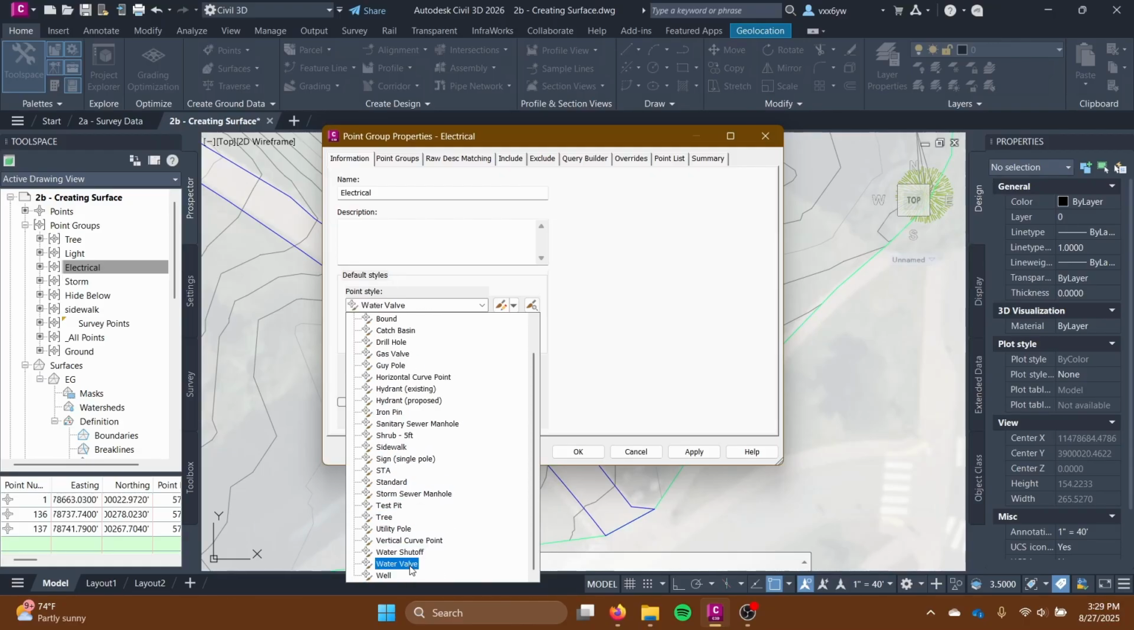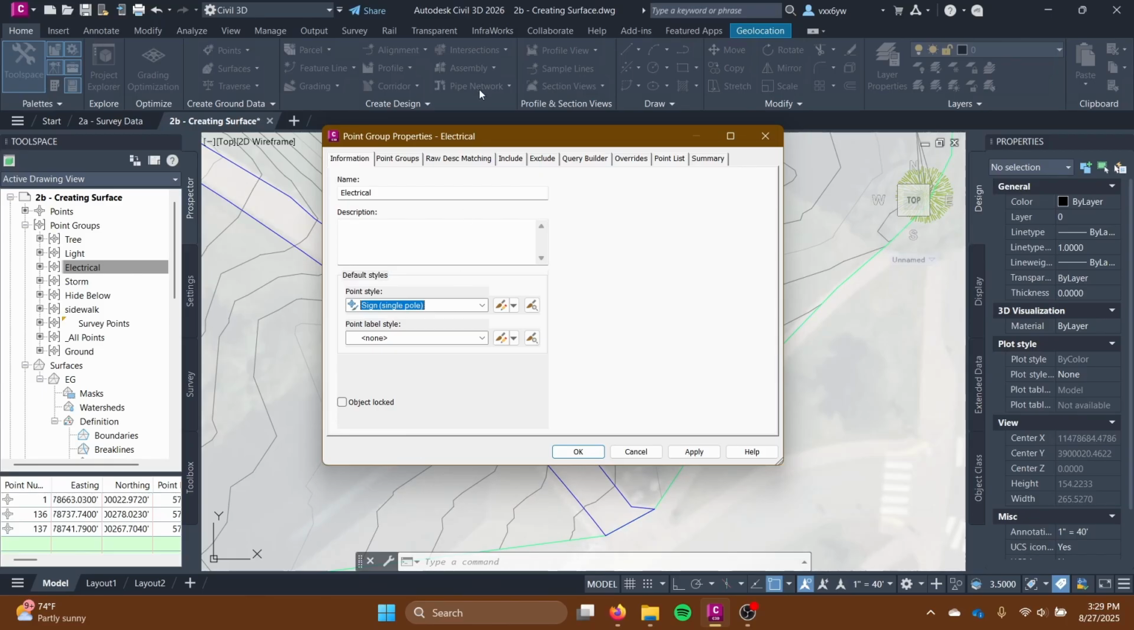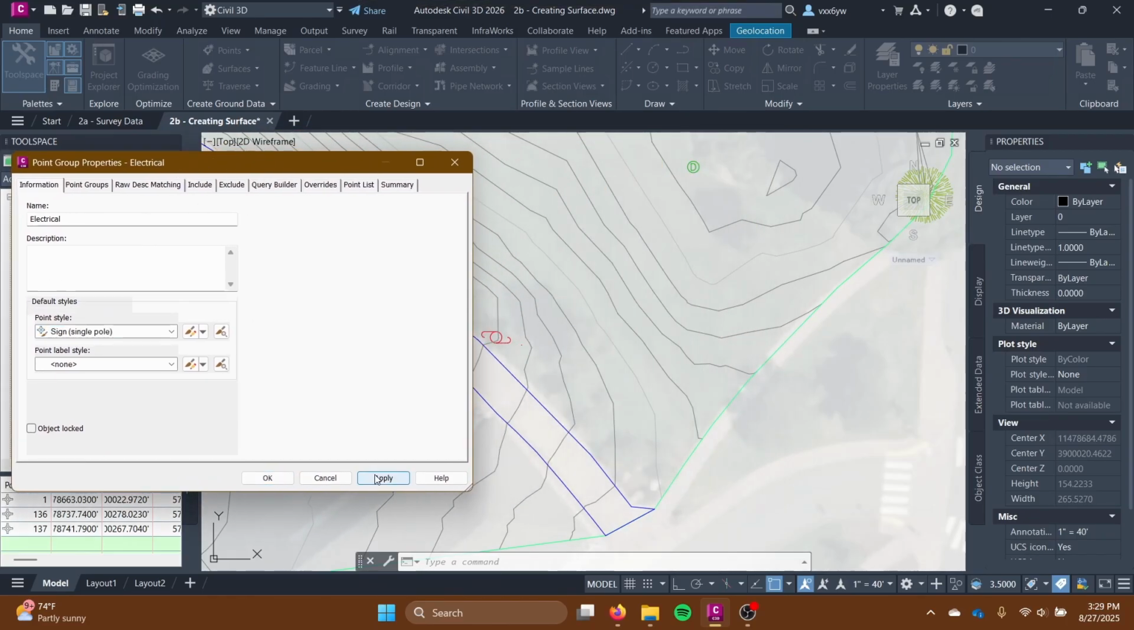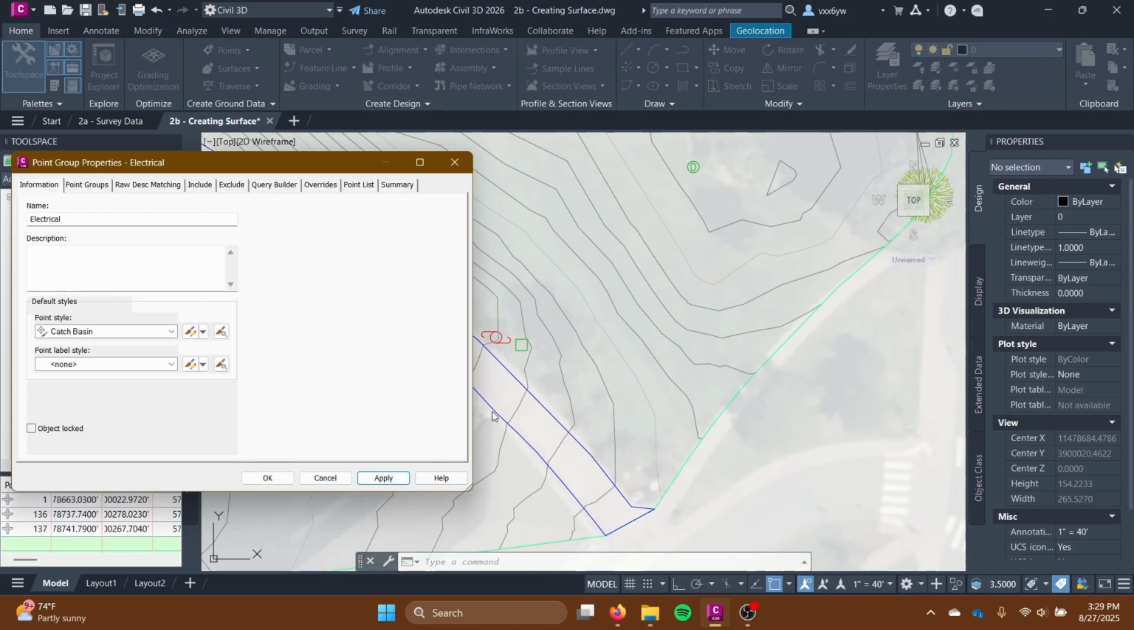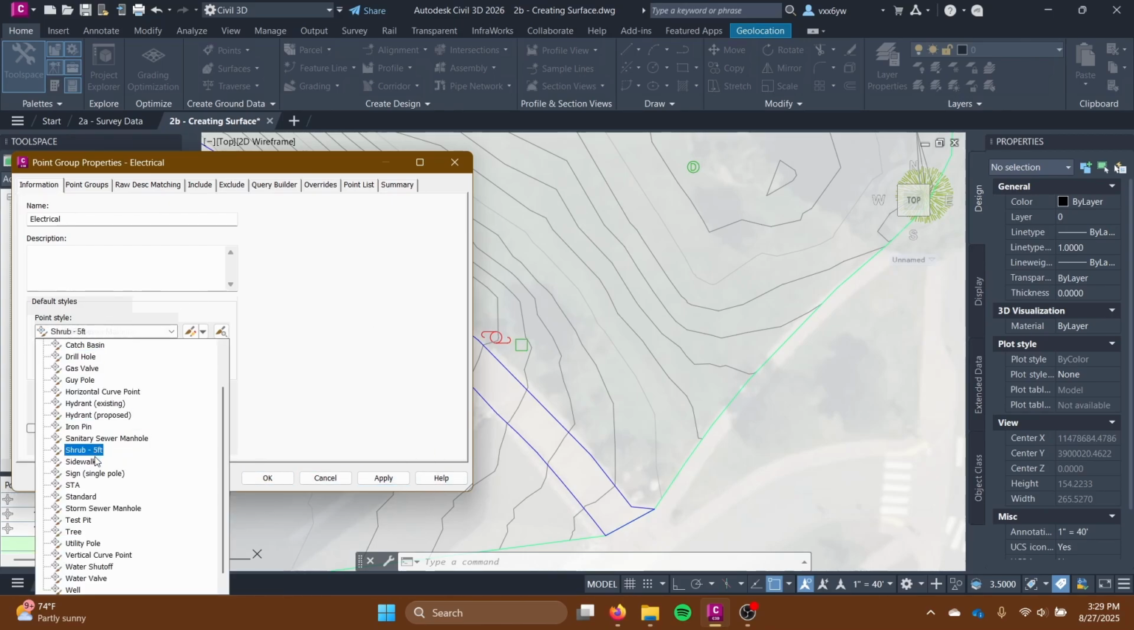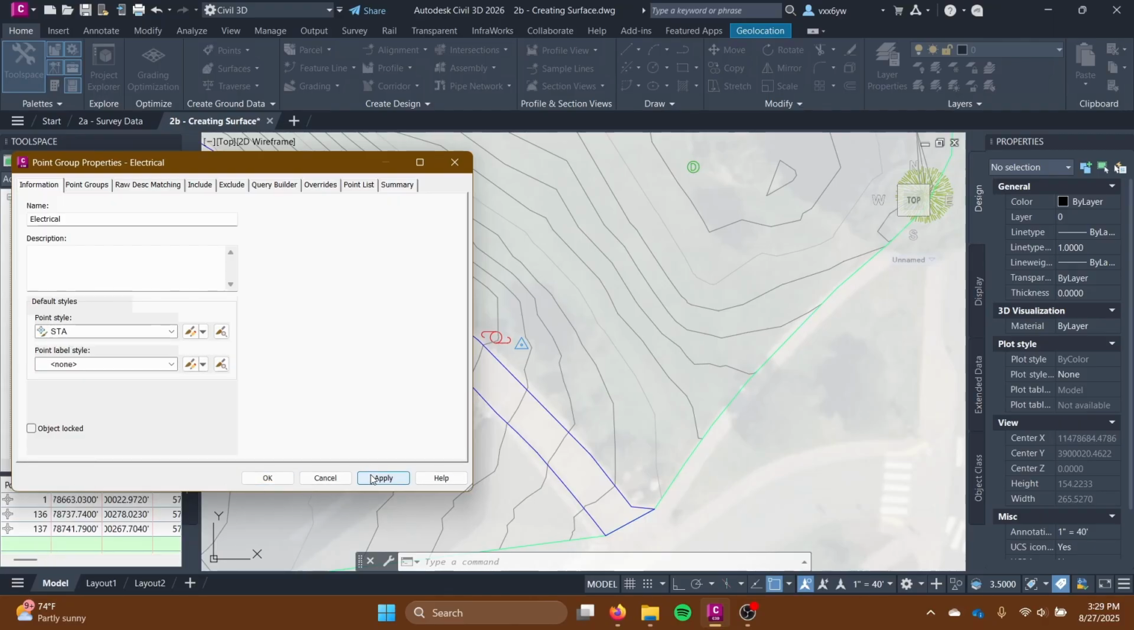Let's see what works. Maybe a sign looks good. Nope, that's a tiny dot. Basin. Too similar. STA. Sure, that works. I don't know what that is, but that works.